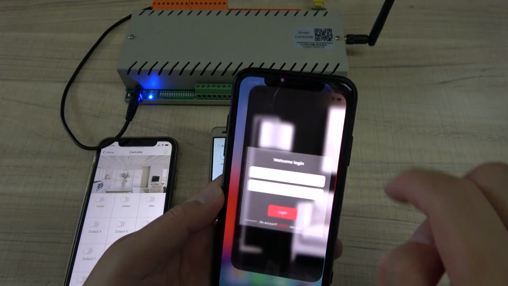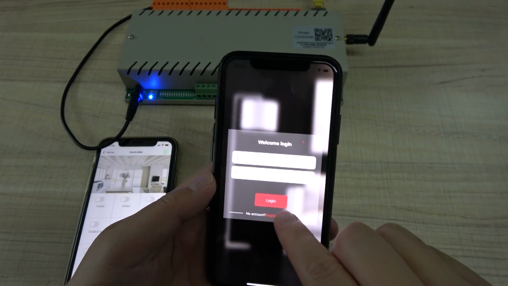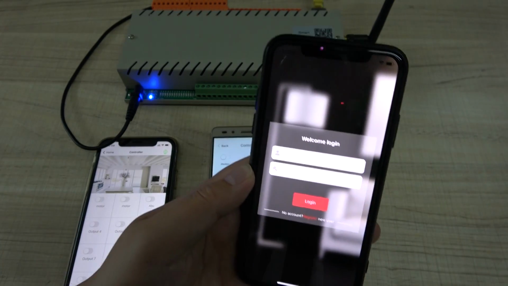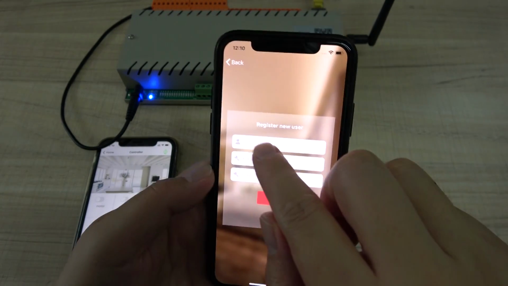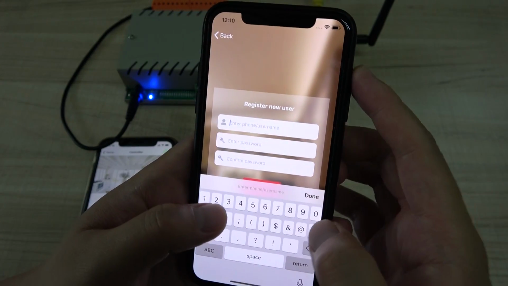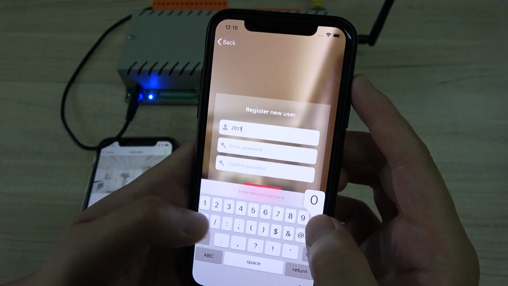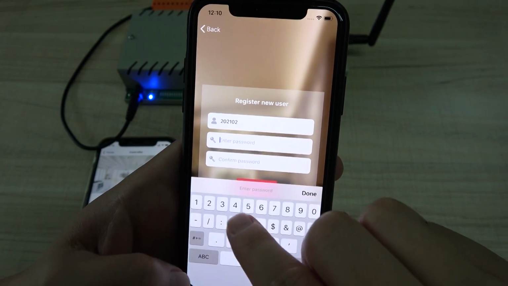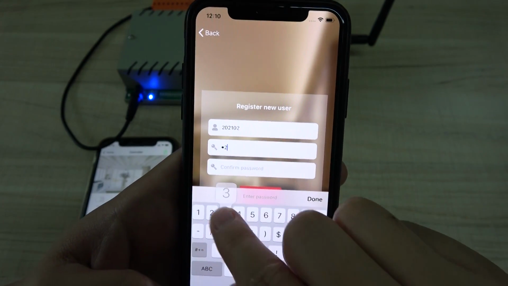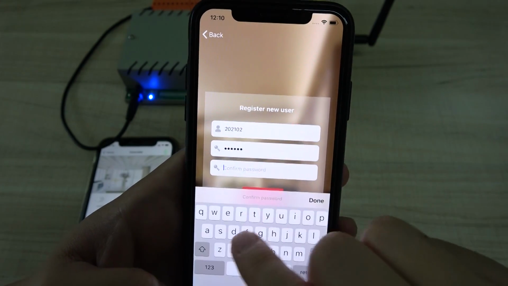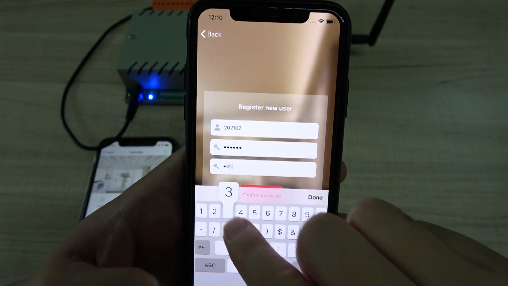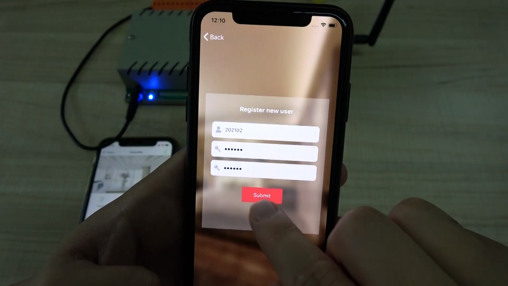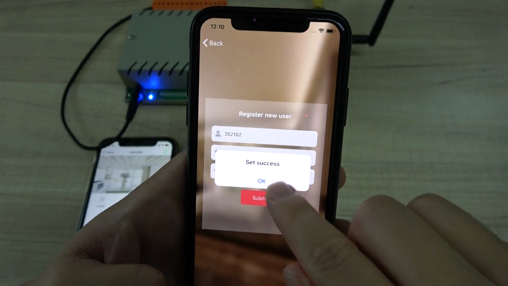Okay. Now, if you want to use a third mobile phone to also control this device, you can also register an account like this. This is a new mobile phone, so I can register and enter the account 202102, and the password 123456 and 123456. Submit. Okay, successful.